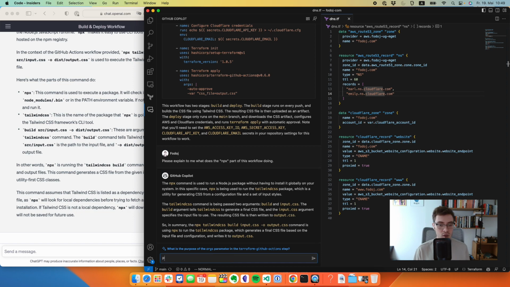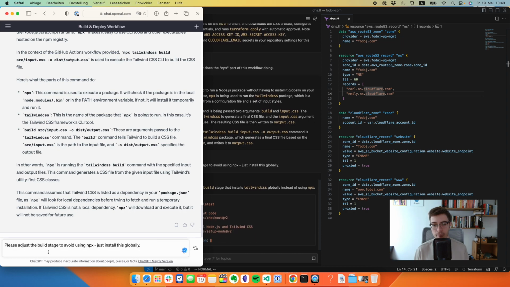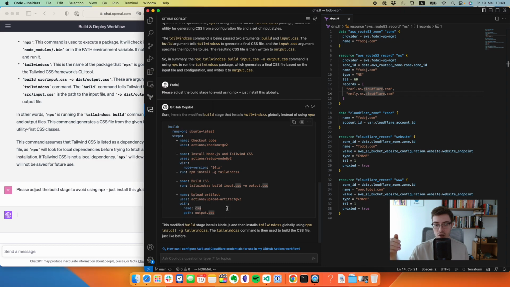Please adjust the build stage to avoid using npx. Just install this globally. And I will give the same prompt here. So this is the modified build stage, which is nice. It does not give me the full workflow again. It just gives me the adjusted part, which is good.